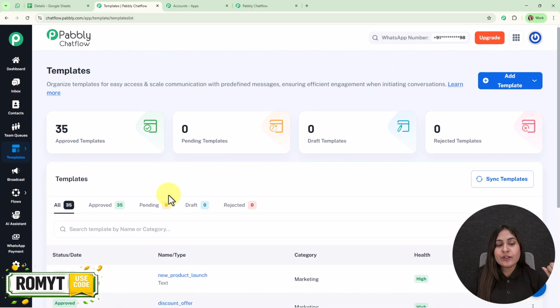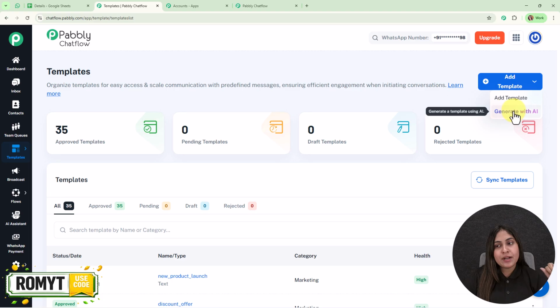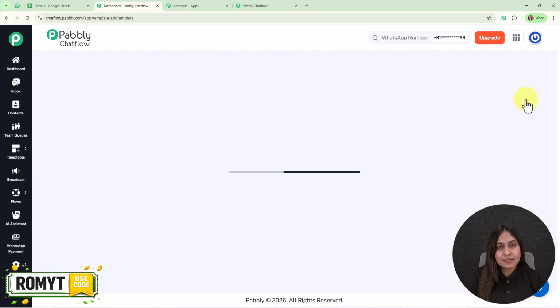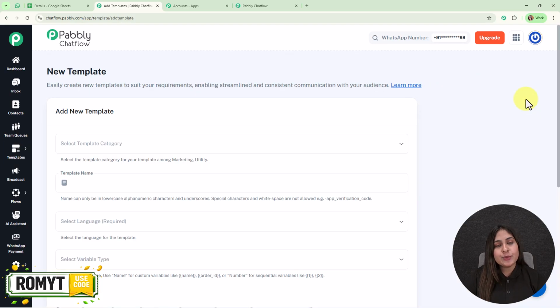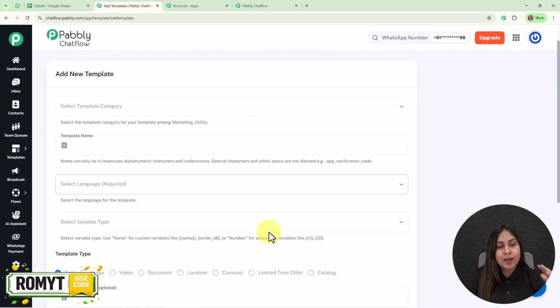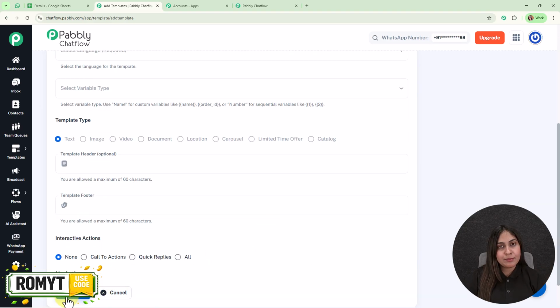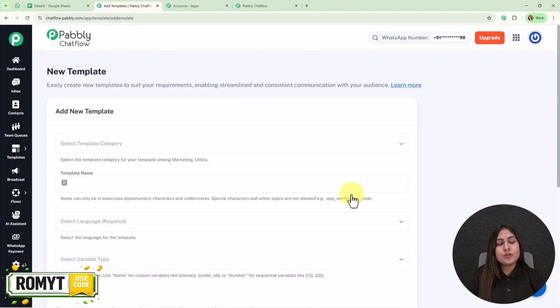To know how you can create this template, click on the Add Template button and you can see two methods. If you want to create the template using AI, then select this option, or else select Add Template. After that, it will direct you to a new template window. Here you need to add some details and click on the Submit button. Automatically, your template will be submitted for approval. And to learn about this creation process in detail, you can click on this Learn More hyperlink as well. Alright, so now you know about creating the template.